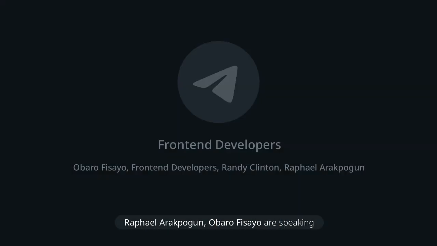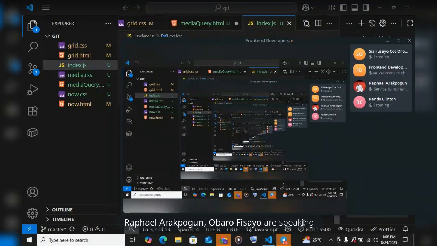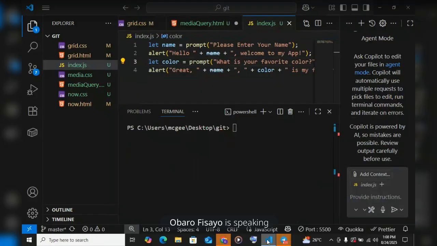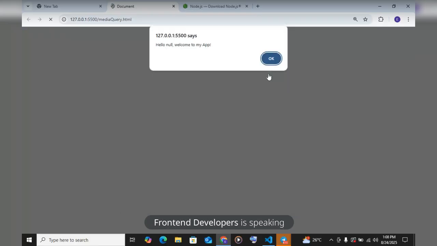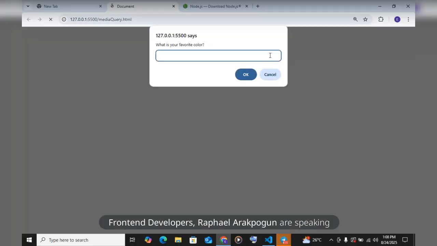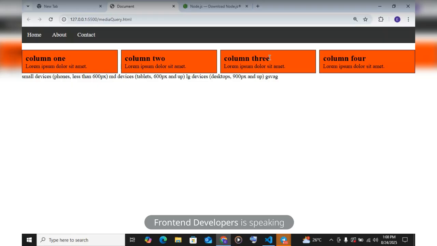What I wanted to ask is, what if the user clicks on cancel? If you click on cancel, look at what it tells you: Hello, null. Welcome to my app, because nothing was put in. If you click OK, it will run the second one again. If you click cancel, it's going to tell you: Great, null is my favorite color. Why? Because it did not accept anything. So cancel doesn't really work.